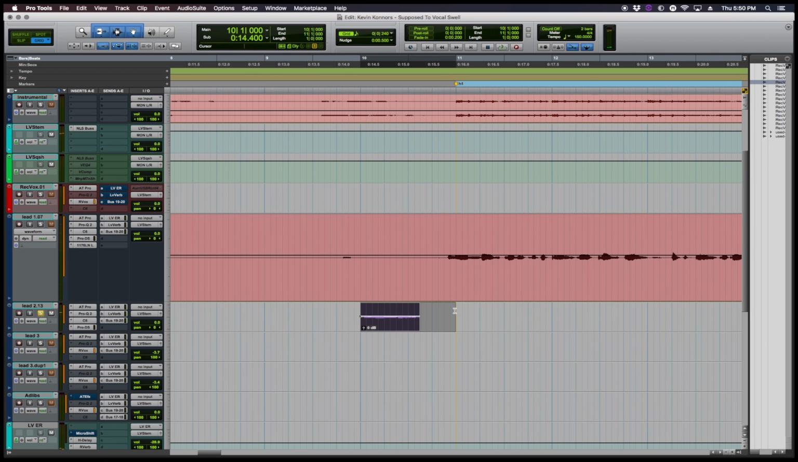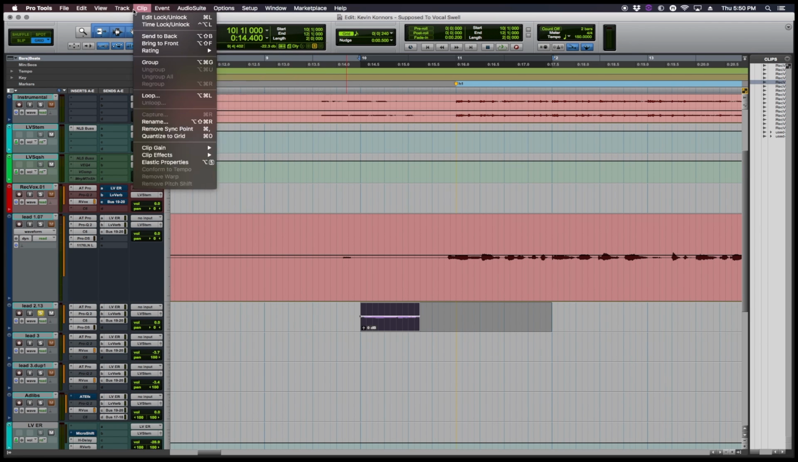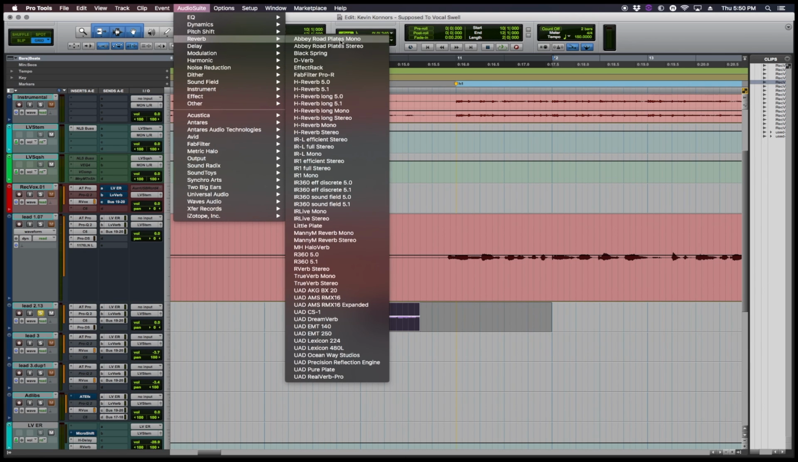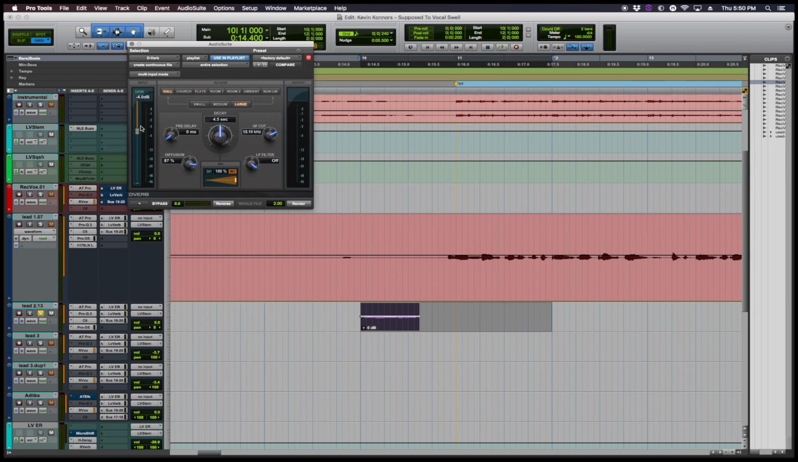Windows. All right, I'm going to give it some length because I'm going to add some reverb. One of my favorite reverbs to use in the audio suites section for vocal swells and reverse vocals is definitely D-Verb. It just sounds right. It just sounds great. So let's listen to this.